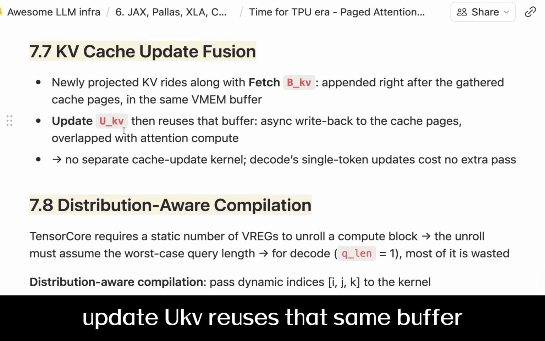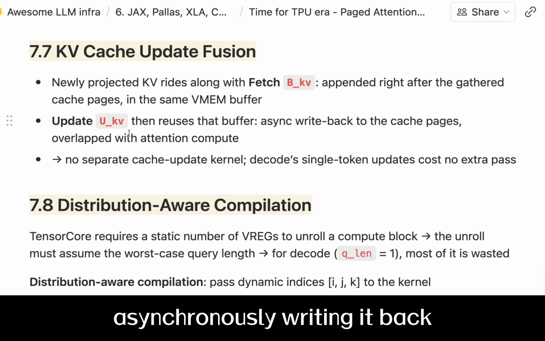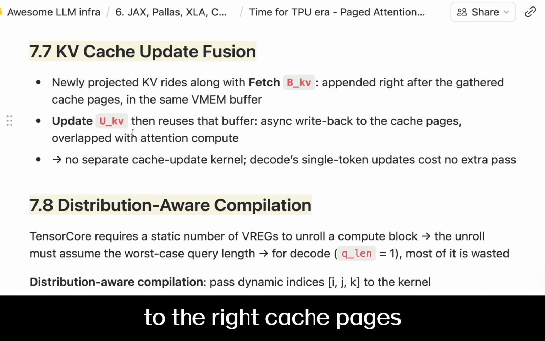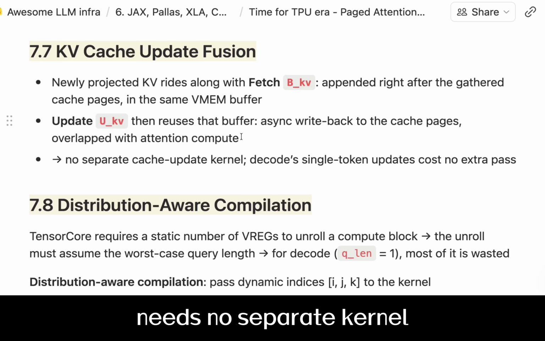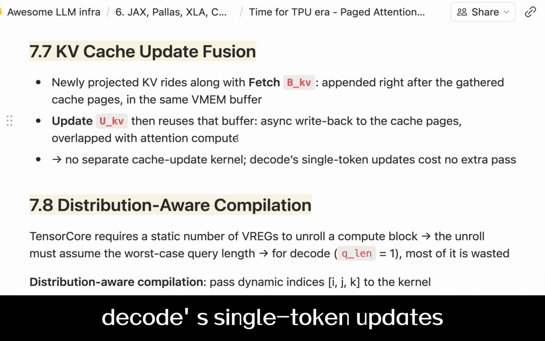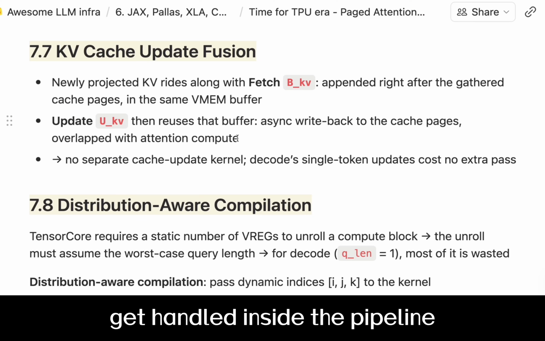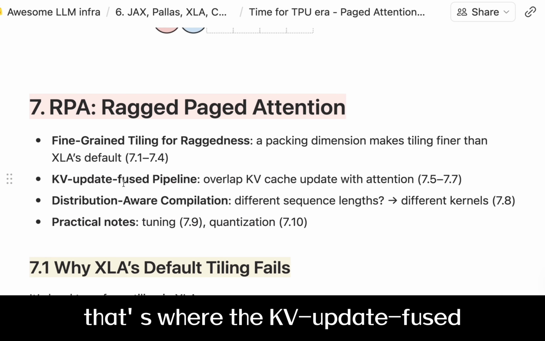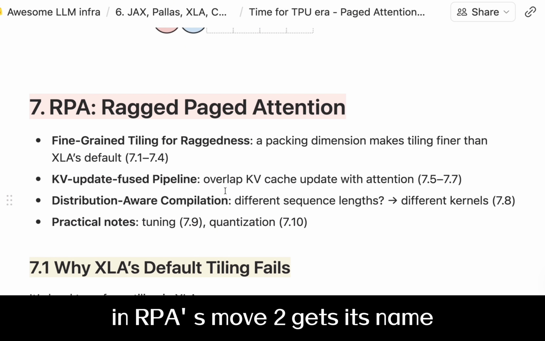Update UKV reuses that same buffer, asynchronously writing it back to the right cache pages, fully overlapped with the attention compute. So the KV cache update needs no separate kernel and no separate round-trip transfers. Decode single token updates get handled inside the pipeline. That's where the KV update fusion in RPA's move 2 gets its name.